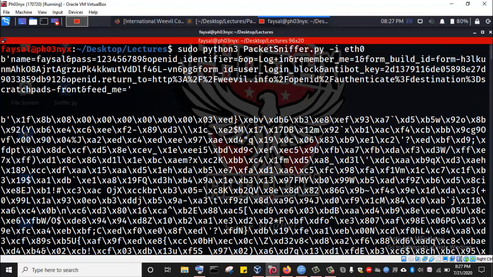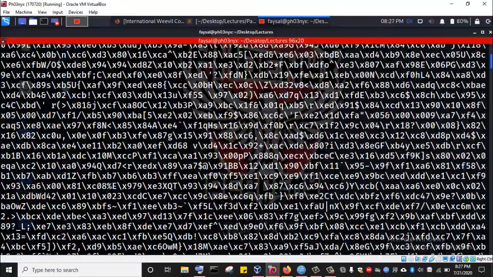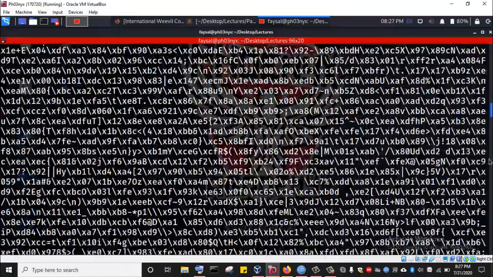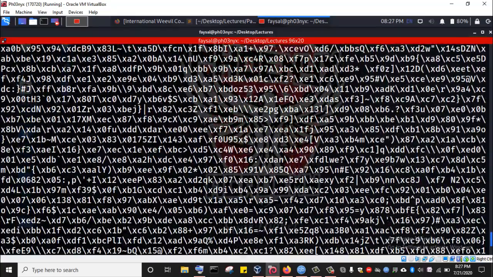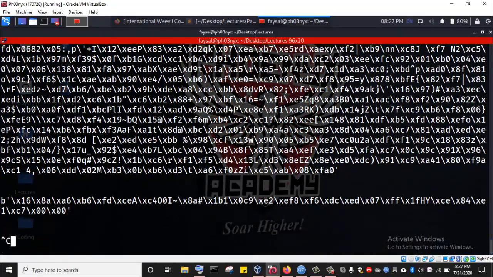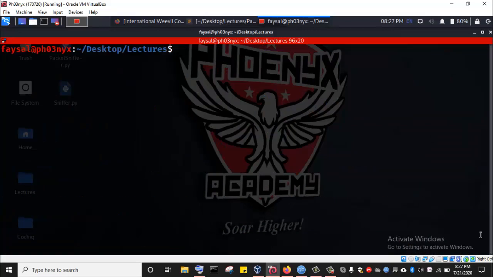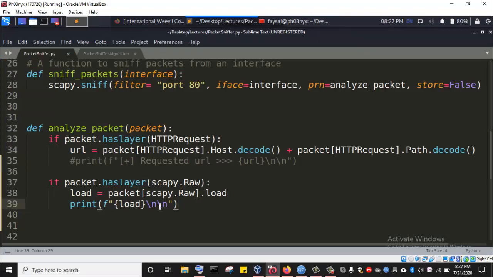So we are going to further refine our code so that it will only print the load fields that contain the username, possible username and password. So I'm going to stop this from running, and then I'll clear the terminal. So let's go back and see how we can further refine our program so that it will only print the load field that contains username and password.